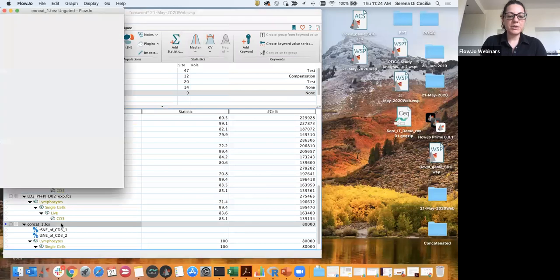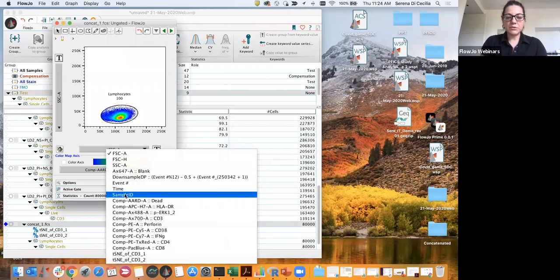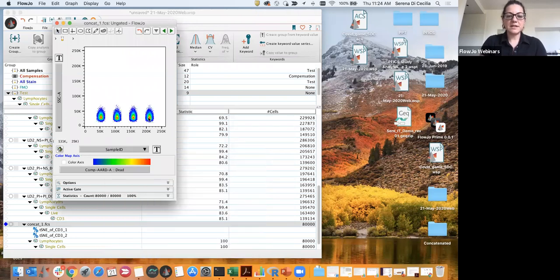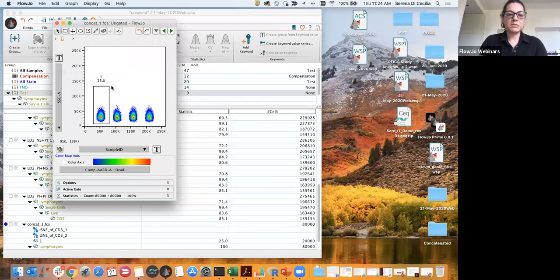So for example, if I open up my file, I can look at my parameters and see that I have a new one, which is called sample ID right here. And these are the lymphocytes from all of my samples, the sample ID, and I can create gates on it. So this will be my condition one. Let's just give it the name one. This will be my condition number two. Three and four.